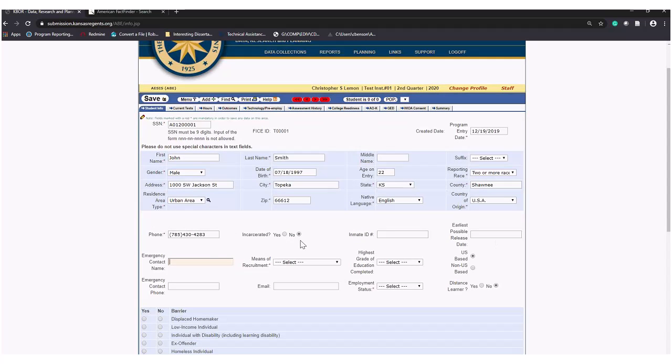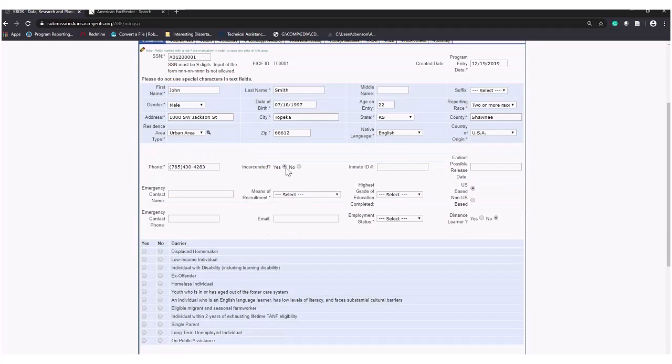We then have some information about incarcerated students. Please only indicate if a student is incarcerated if they are incarcerated in a state facility, one of the 7 male facilities or the female facility in Topeka. Give us their inmate ID number and their earliest possible release date. That really helps us for reporting. And we have to report on student recidivism, and it's much easier to look those students up if we have that information. An emergency contact could also be an alternative contact.